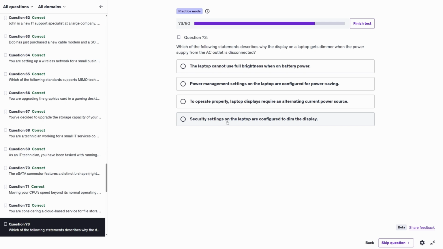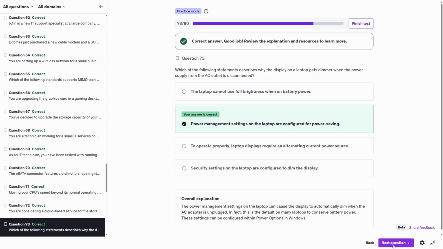So for me, on my MacBook Pro, if I disconnect it, the screen will dim by like 2 or 3 notches on the brightness meter. And this is simply just a feature to help preserve battery and keep the laptop more efficient. And so this would be power management settings. These settings can be configured within power options in Windows, and I'm unsure if you can configure that in Mac, but again, this is a power management setting.